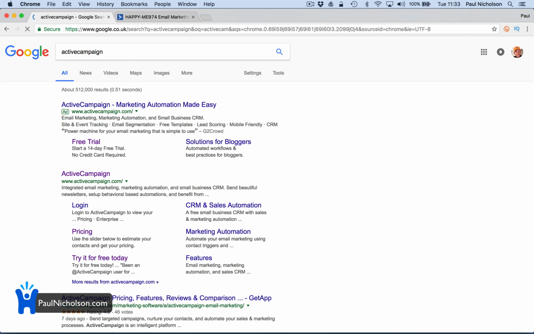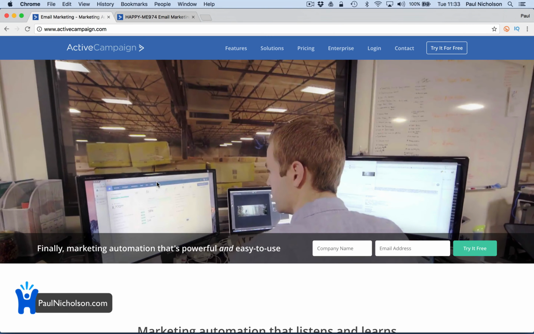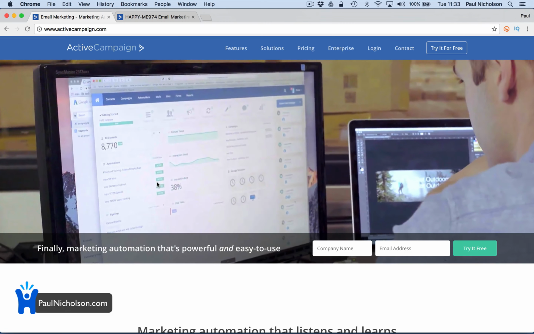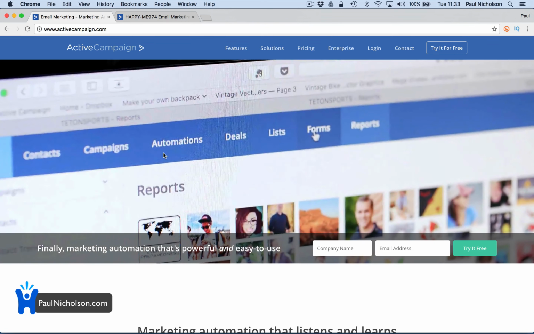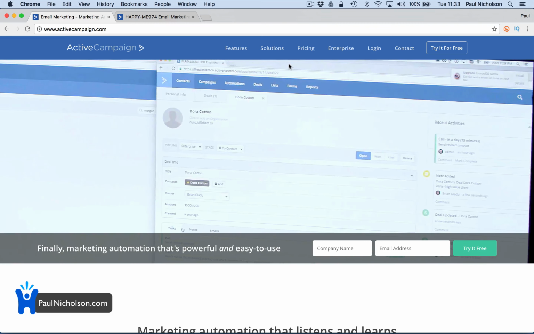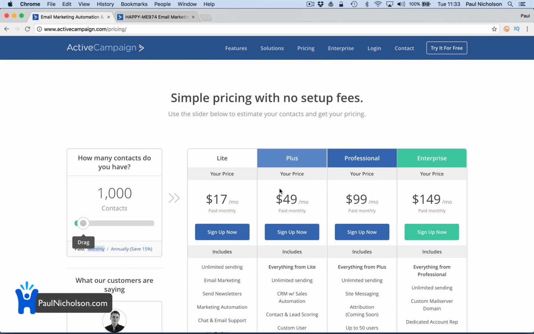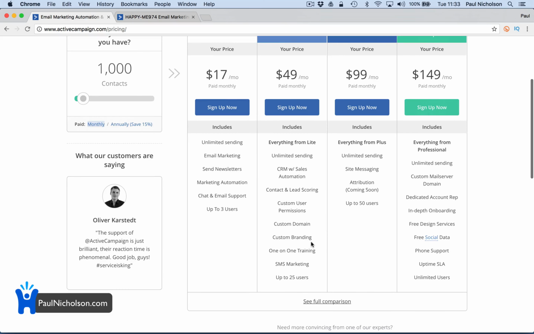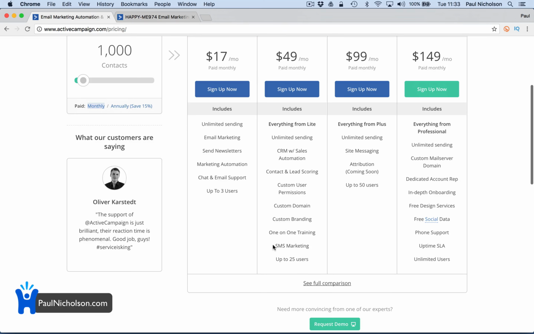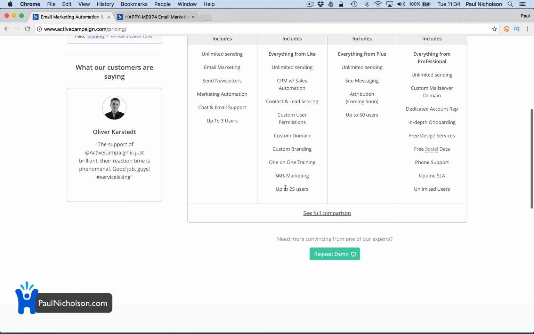Pricing wise, I'm paying $50 a month, but I think you'll see there's a huge amount of value in that. The other thing above this that I would recommend is Infusionsoft, but that's $300 a month at the beginner level. You'll see 1,000 contacts, $49 is what I'm paying. Custom branding, one-on-one training, SMS marketing, up to 25 users. So you could put in 25 salesmen.